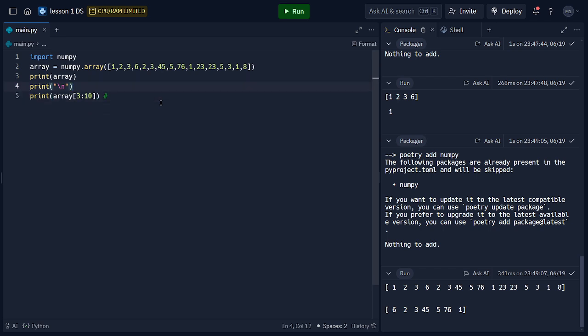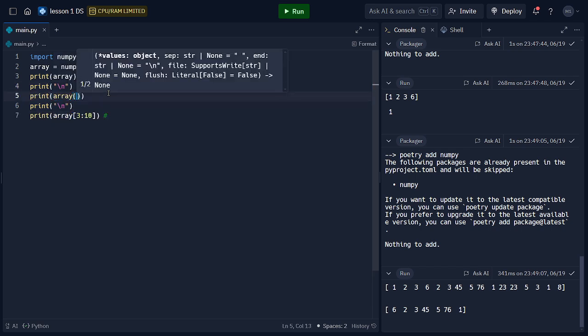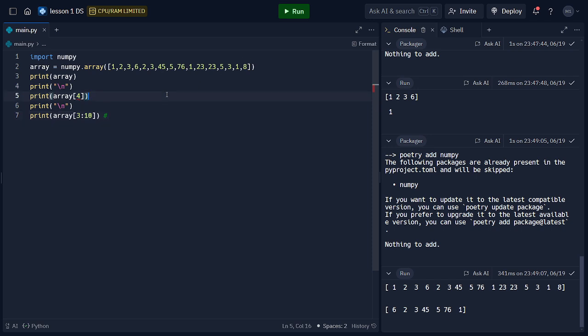Let me actually copy this real quick and add the other array, and label this one: accessing slash printing specified array elements.